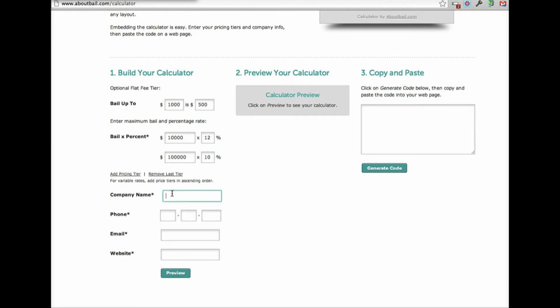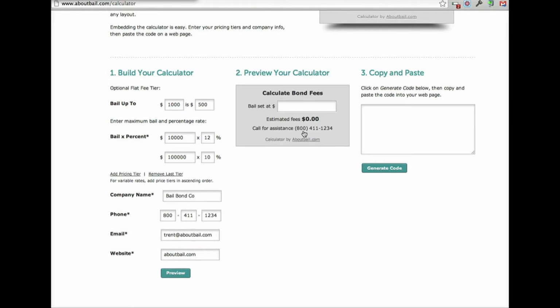You do want to make sure that you have your company name in here. Same with your company phone number. Then you just want to add your email and your website. And then you can preview its functionality before you actually generate the code.